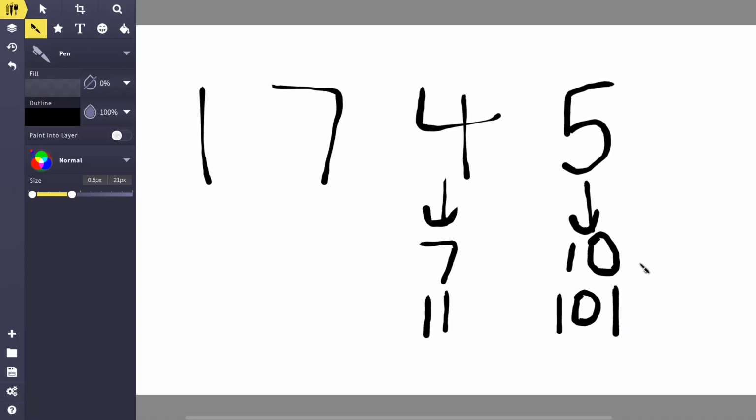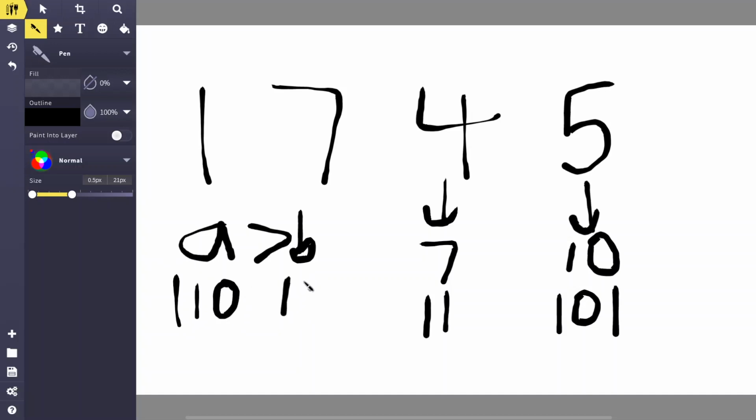And then the next observation we need to make is that, say we have two numbers where A is greater than B. Then it must be true that the leading 1 bit of A is at least as big as the leading 1 bit of B. As an example, let's say A is 6, which is 110, and B is 5, which is 101. Here we can see that the leading 1 bit of A is at least as big as the leading 1 bit of B.